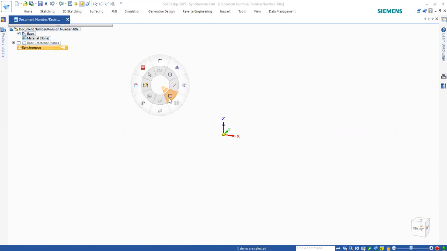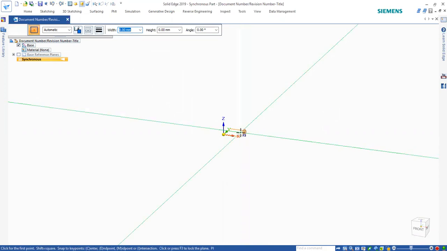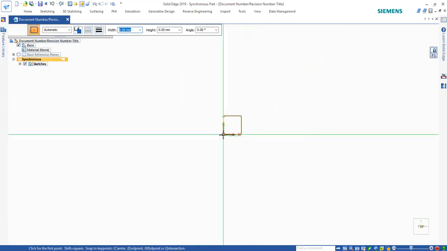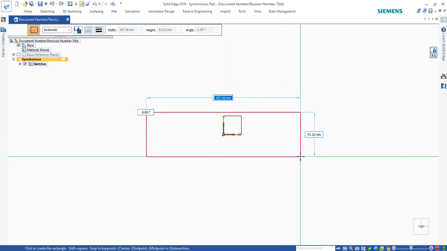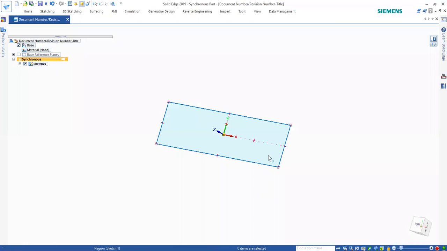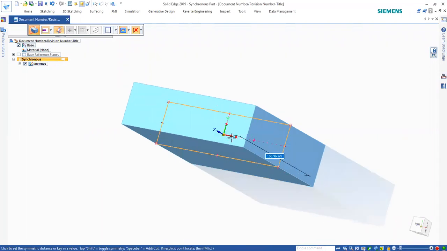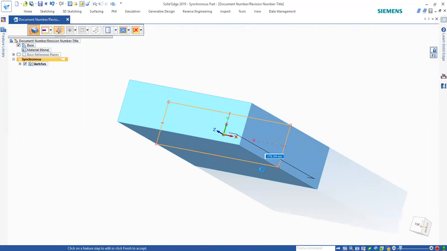Here I'm gonna make a rectangle right here on this plane. F3 to lock, Control H. Let's make this. Click on it, select one of the arrows, extrude, let's make it symmetric. Press Shift to make it symmetric, and I have this feature.